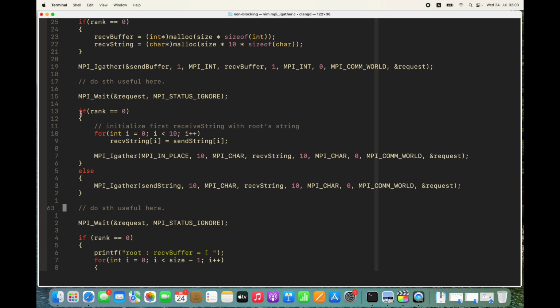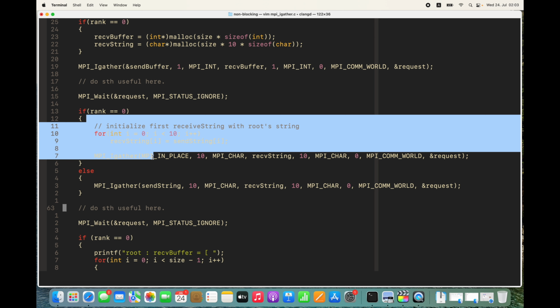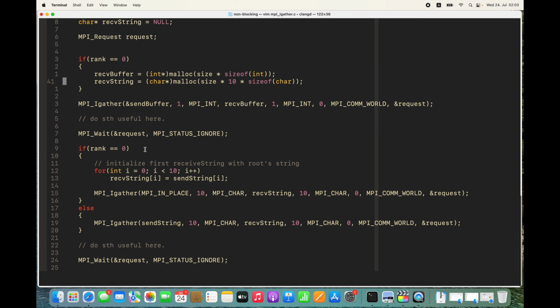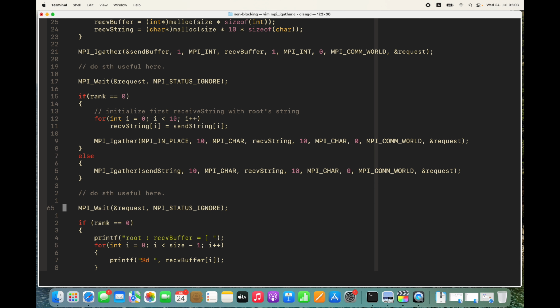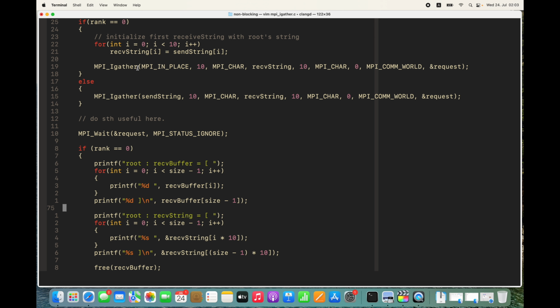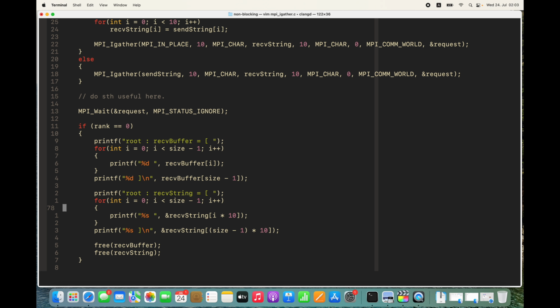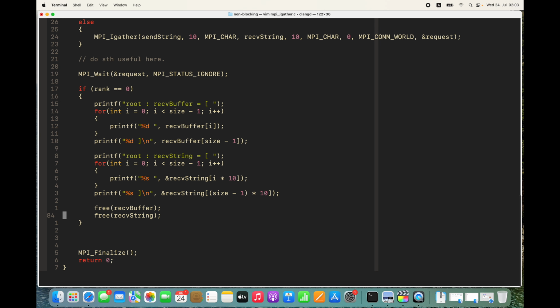And then finally, rank 0, the root process, this is for the integer, and this is for the string. Again, you can use, oh, beautiful, this is an example of MPI_IN_PLACE. So I go slowly, you can see the code. And finally, once all the gathering is done for the integer buffers and for the C-style string buffers, then in the root process you can print the results.